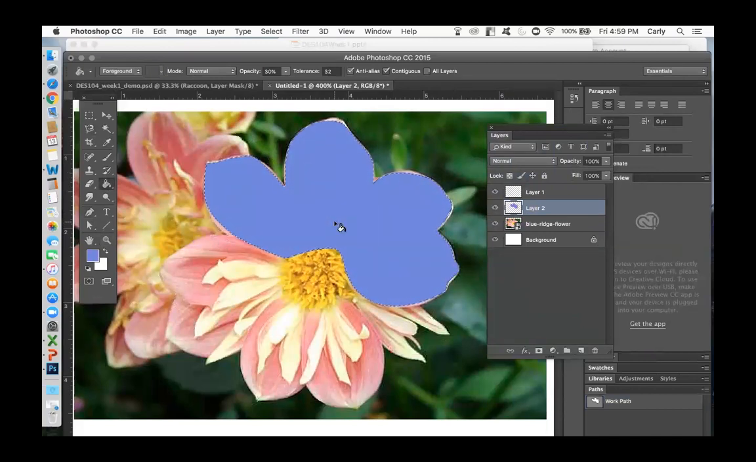And now I've painted in that area. But right now my blue is covering up my flower and it's making me sad. And I really just wanted to change the color of the flower. So I can use some blending modes.